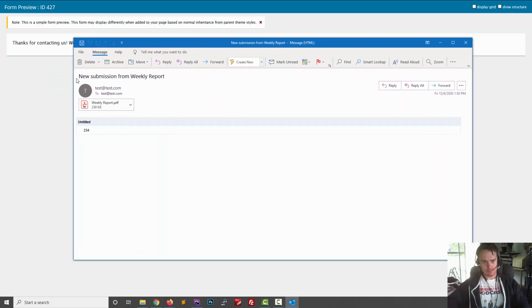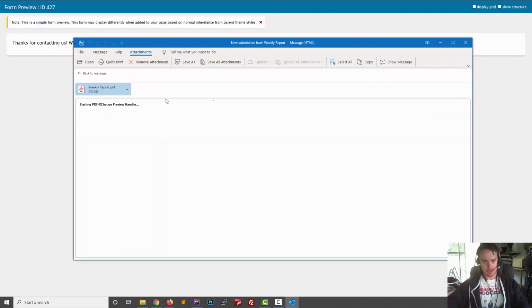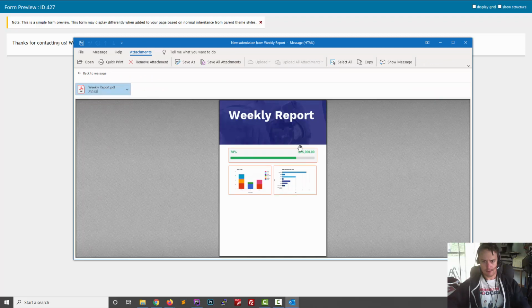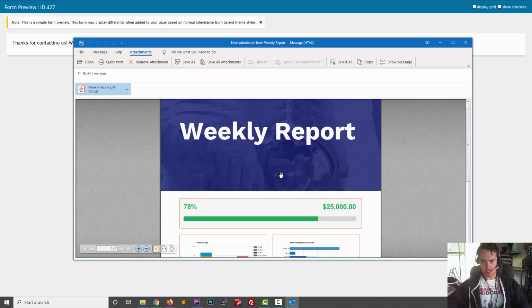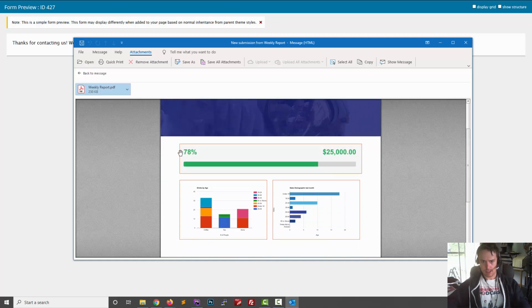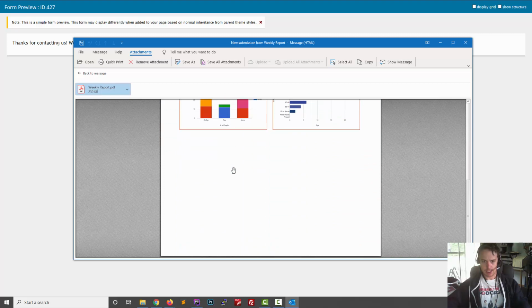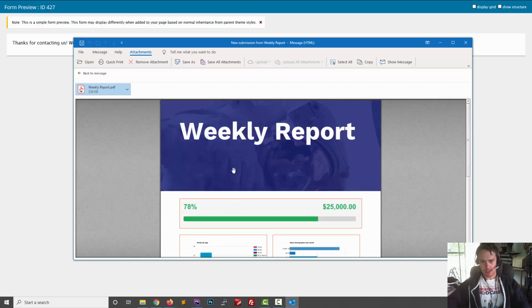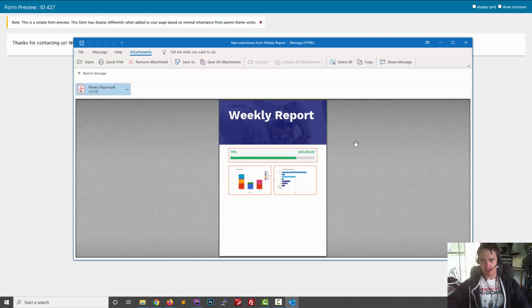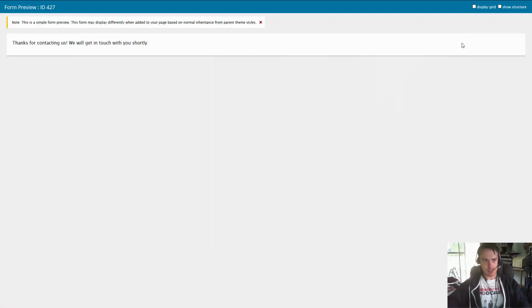Okay, so we got our new submission from weekly report and a PDF. And in the weekly report there, we've got our progress bar and our two charts included. Ideally you also add an intro and maybe an outro and a logo to stylize a bit more, but this is great for our test.